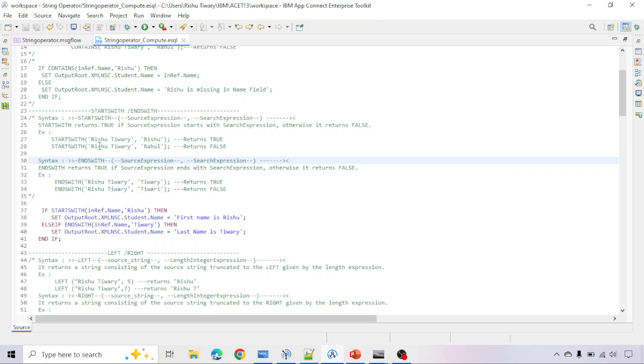For example, currently this is the source expression and this is the search expression. If the source expression is starting with this search expression, Rishu Tiwari is the starting word, so Rishu Tiwari is matching, and it will return true. For this other one, let's check if the source expression is starting with it. No, because the source expression's starting word is Rishu, but for this it is Rahul. So the source expression is not starting with it, and it will return false.